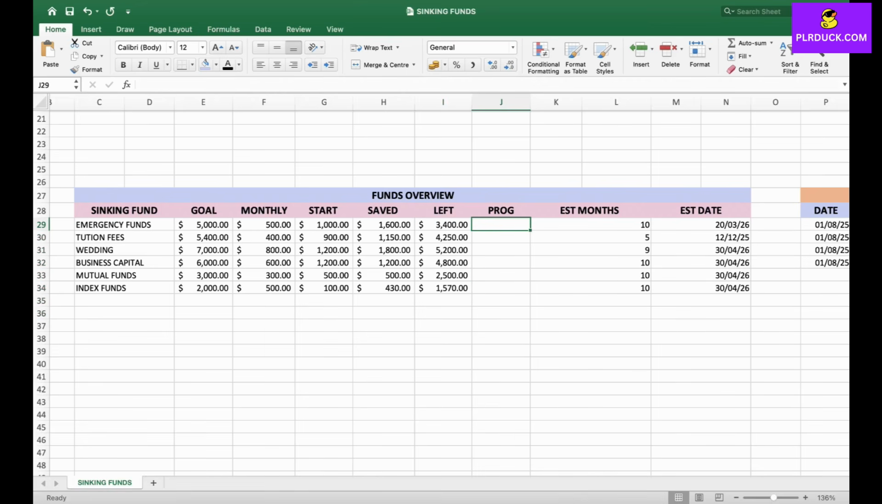Next we need to find the progress. Progress should be in percentage, right? So the percentage is however much we have saved divided by the goal into 100. So here I'll say however much we have saved divided by the goal, and I'll multiply that with 100. So this is 32 we are getting, so that means 32% is being saved. If I convert this into percentage, it's automatically getting multiplied by 100.